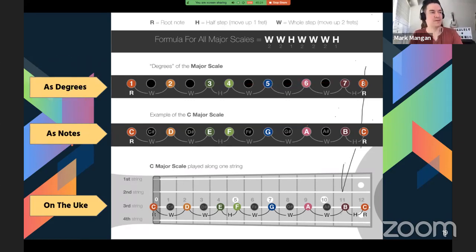If you were to apply that to notes, starting on a C, you would get C as your first degree. A whole step gives you a D, a whole step gives you E, a half step gives you F, a whole step gives you G, a whole step gives you A, a whole step gives you B, and a half step is C. So that's it just as notes.